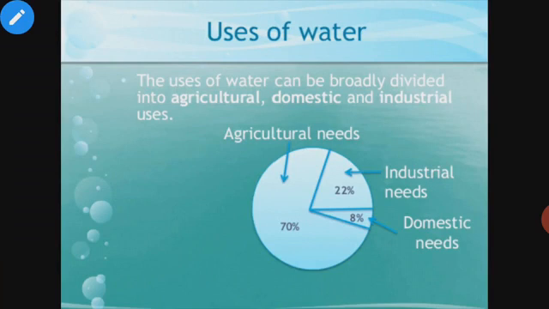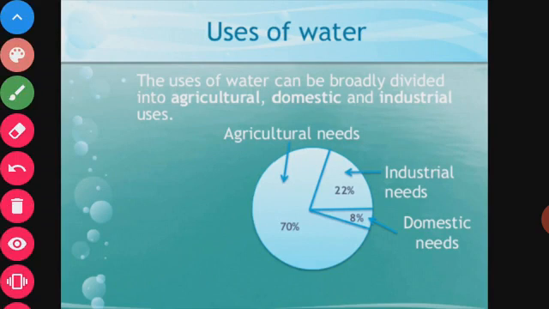In the last lecture, I had discussed the uses of water. The uses of water can be broadly divided into agriculture, domestic, and industrial use. In agriculture, 70% of the total water is used, in industry 22% of the water is used, and in domestic needs only 8% of the water is used.